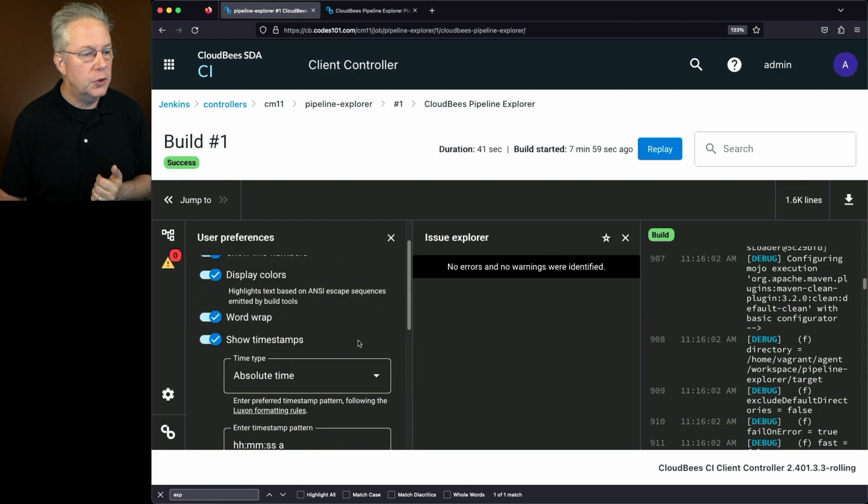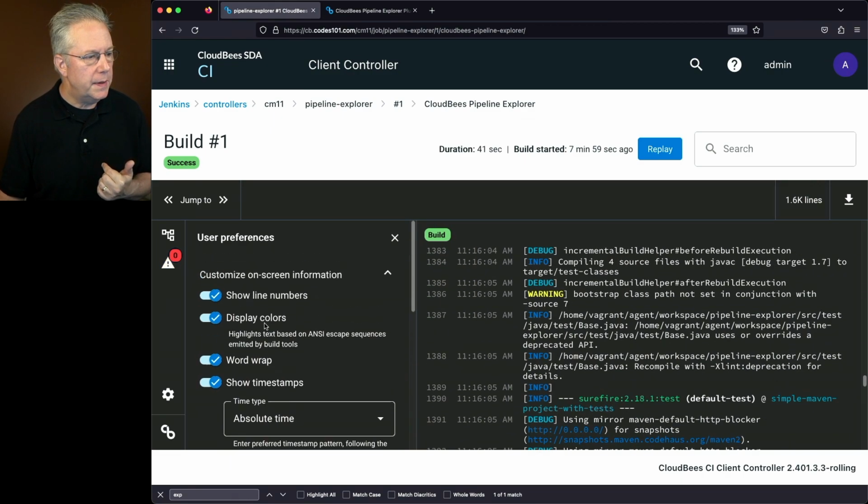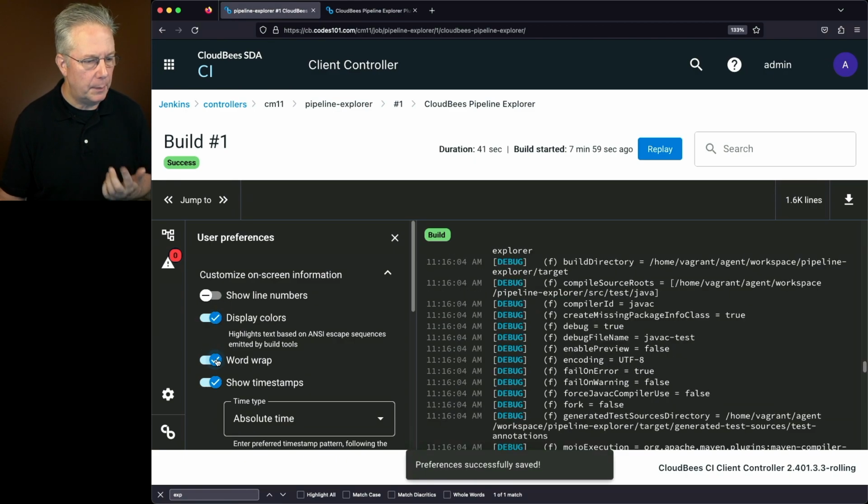So I can either show line numbers or not. So I'm going to collapse issue explorer so I can see that closer. In this case, I want to turn off line numbers. We will see that this column goes away. I can display colors if I had colors here. In fact, you see debug is changing from the blue to the white. I can turn on word wrap or not. I'm going to leave it on.